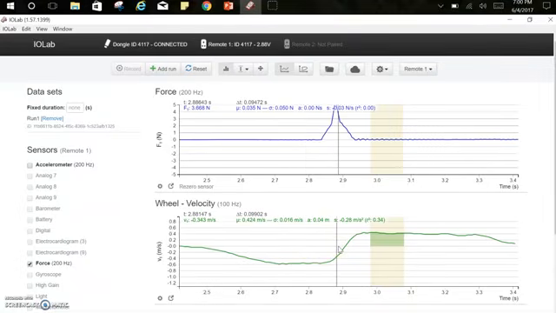Then what you can do is calculate the change in velocity, use the mass in order to find the change in momentum, and then compare the change in momentum to the impulse. So that's what you're going to do in the second part of the lab, so good luck and have fun.